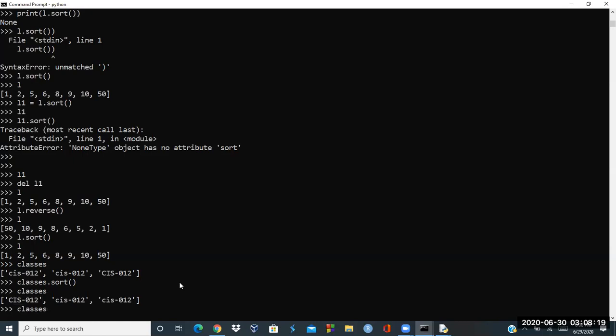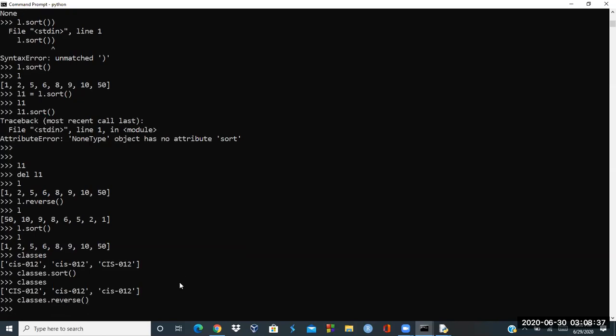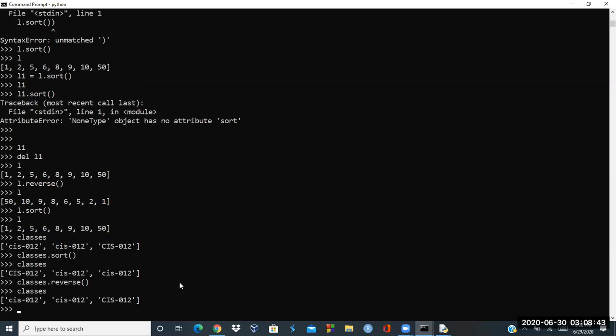And then if I do sort with reverse equal to True, then it will do exactly the reverse. Now I printed it, and 12 is going to be at the last one.